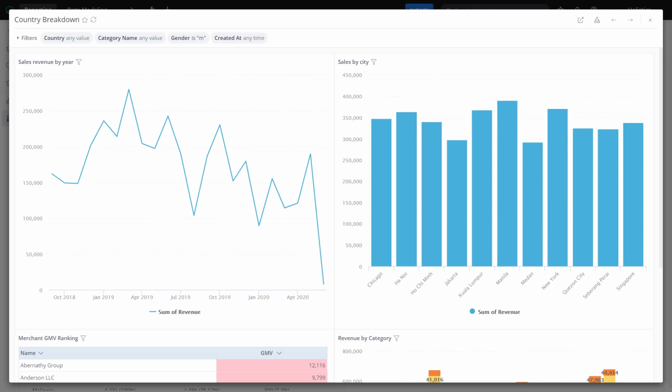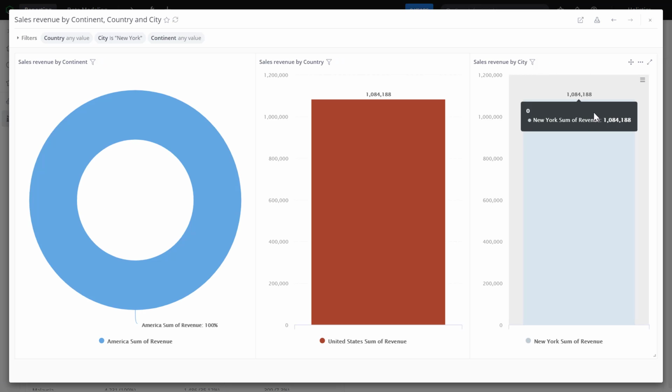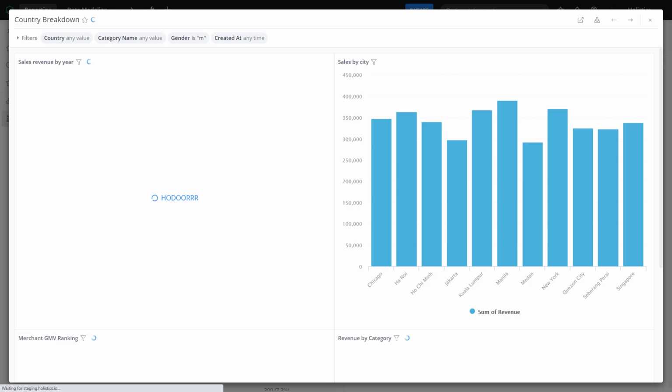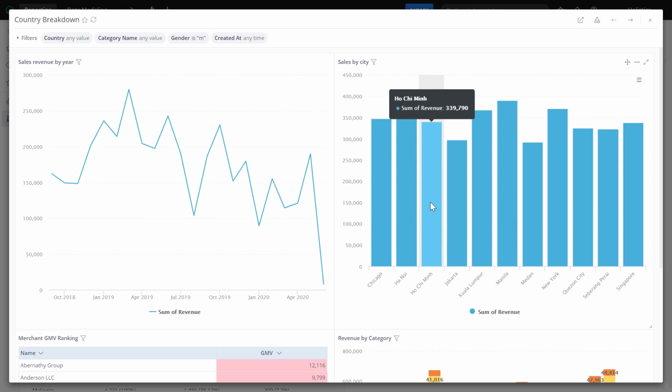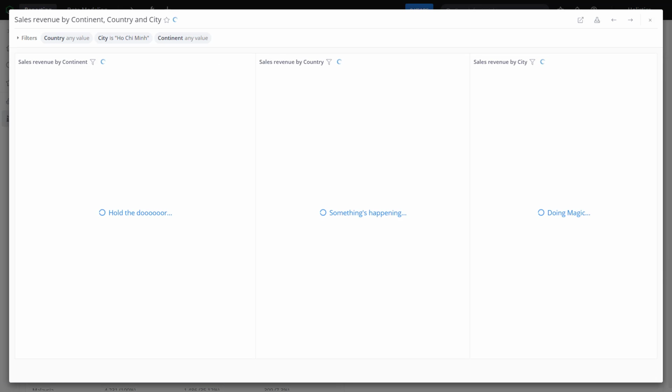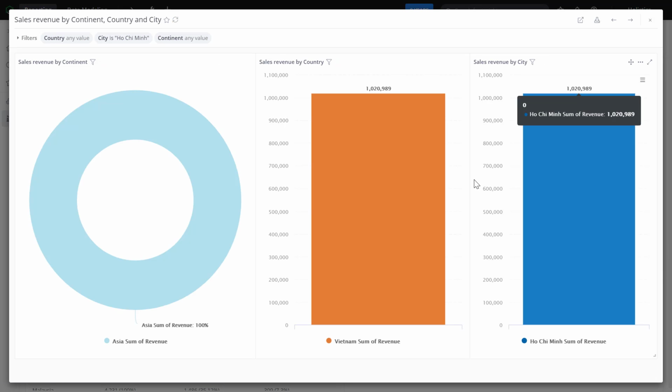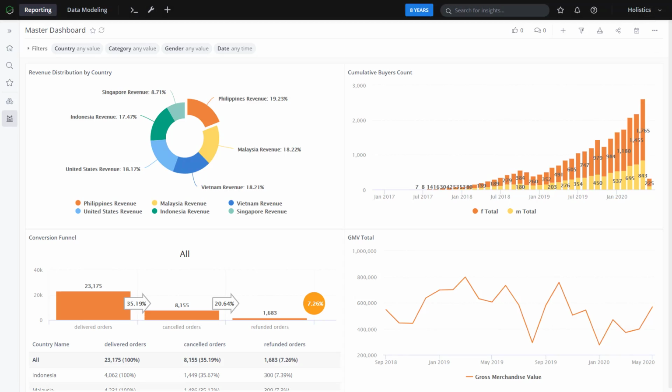For example, I have some dashboards here that segment my revenue from customers by country, city, product category, gender, and more. Drill-throughs allow me to explore and go deeper into any combination of these data dimensions in detail. I'll now show you how to set up our drill-through feature.